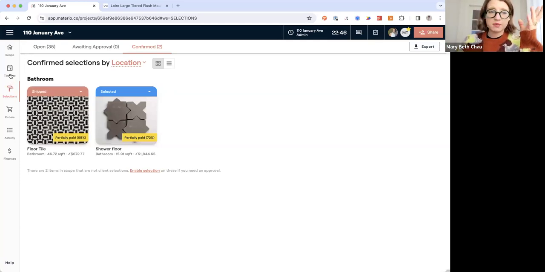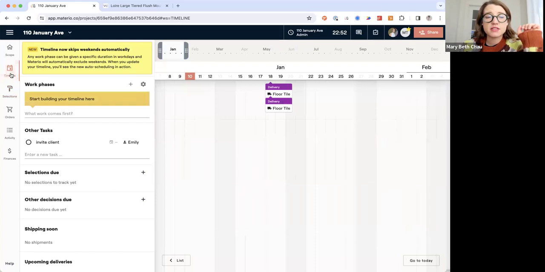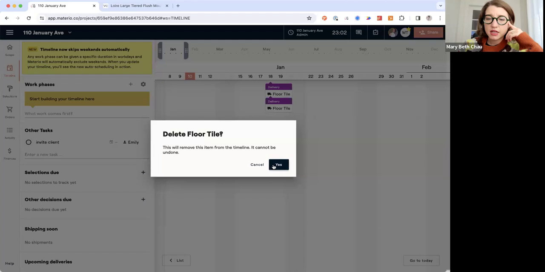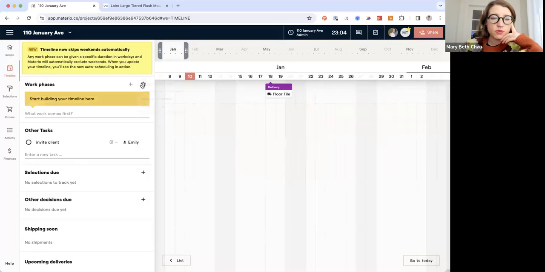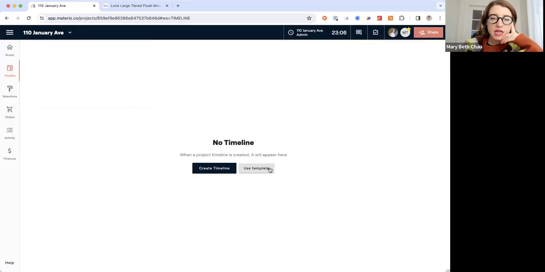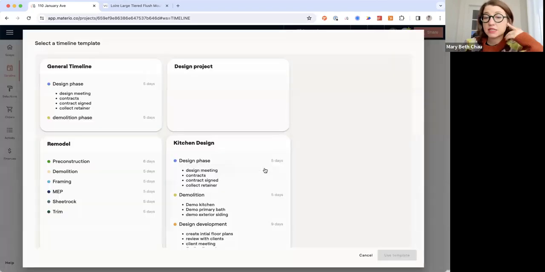There's a lot to learn about the timeline, but I think what I want to make clear to everyone who's on this call today is that this timeline is going to help you plan out your project, make sense of things, and then allow you to put those deliveries on the timeline. So I'm going to go ahead and actually reset this timeline. And I want to show you how you can use a template.